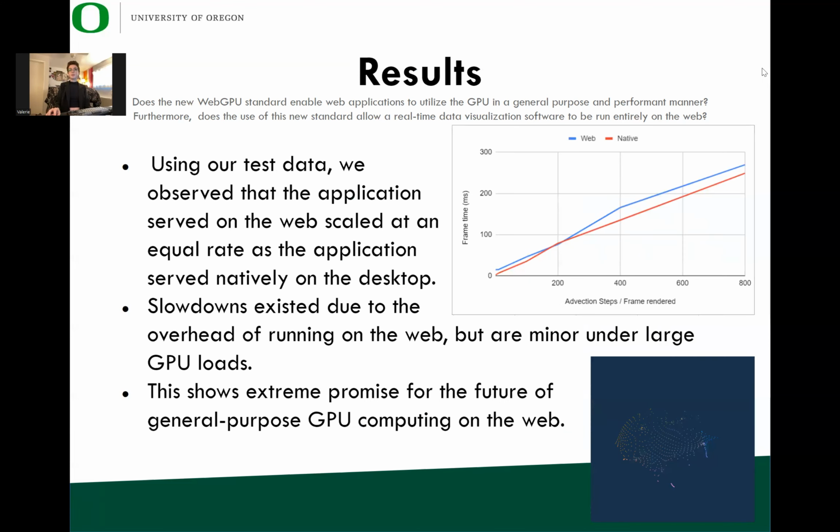So let's go ahead and get into some of our results from our actual research question. So again, we're trying to test if it's feasible to do these GPU computations on the web using WebGPU. So using our test data, we actually went ahead and graphed the amount of time it took versus the amount of steps or the amount of stress that the GPU was under. And looking at it, we've got the red native bar, that's our desktop performance. And then we've got the blue web line, which is the performance run through my Chrome web browser.